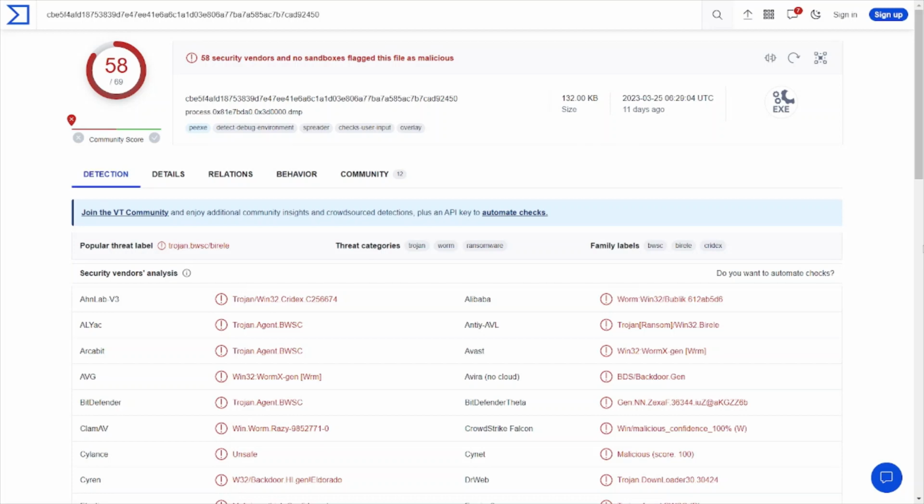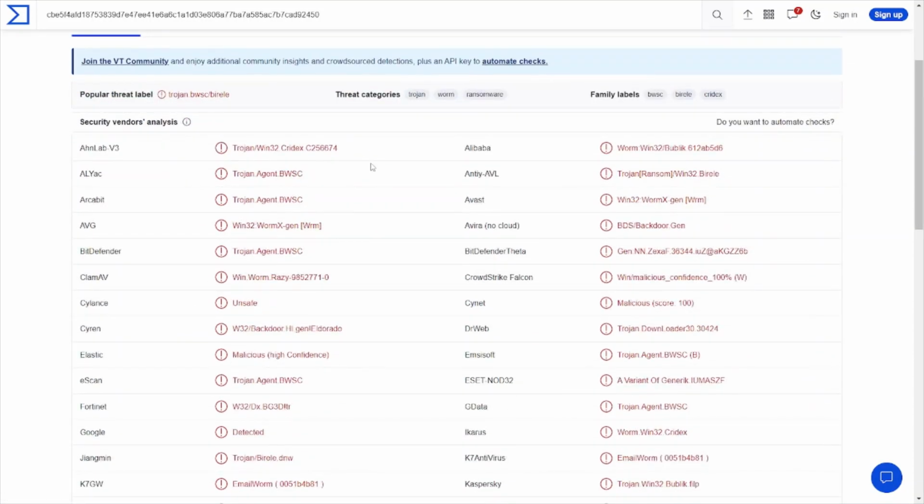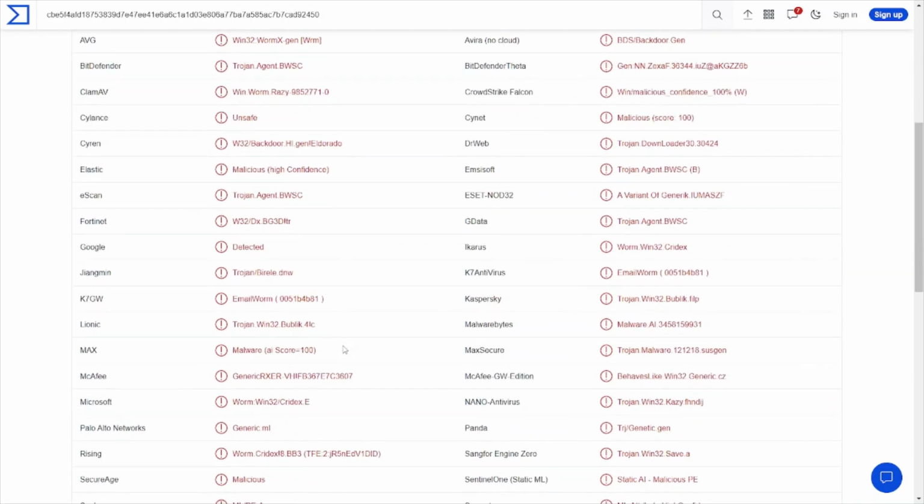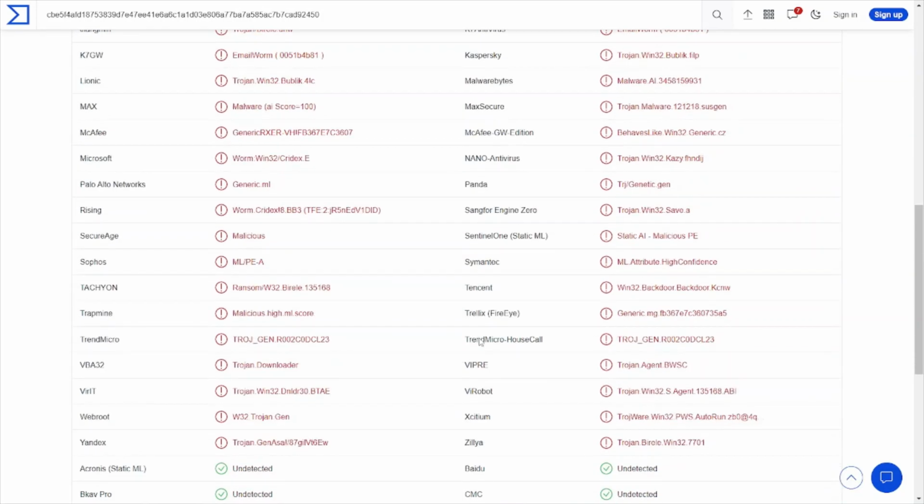Over here in VirusTotal, you can see that the hash came back, and it is malicious. 58 out of 69 detections. Last submission was 11 days ago. And you can go ahead and take a look at what it's classified as in here. It's got Crydex in here, right? And a bunch of other stuff as well.